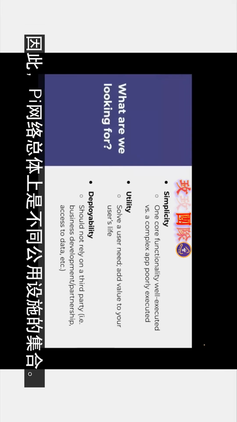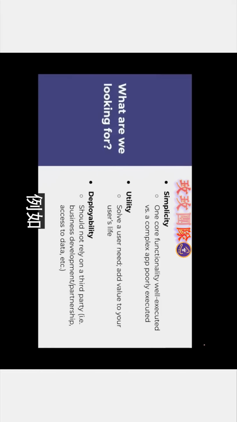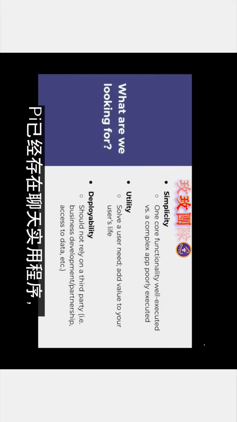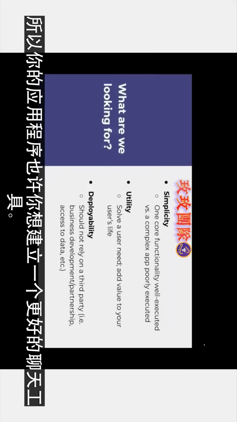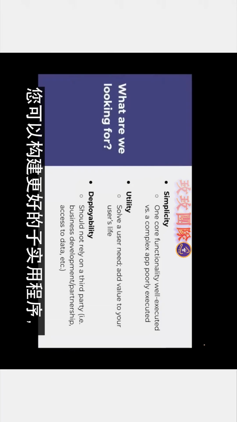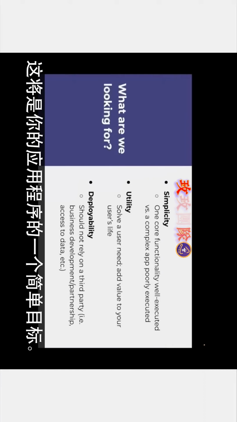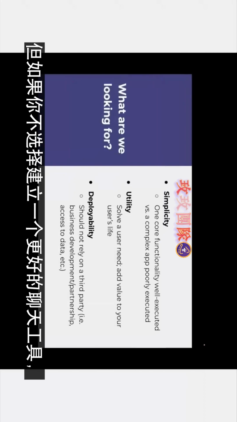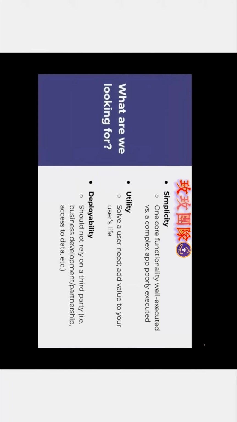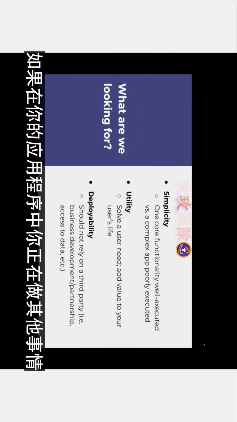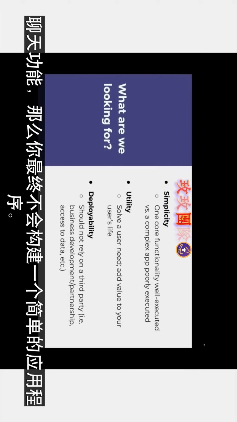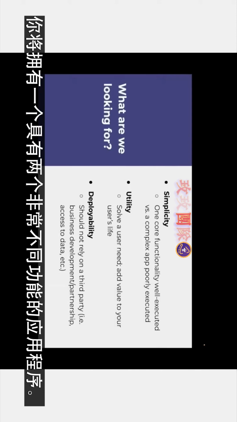So the Pi network is overall a collection of different utilities. For example, a chat utility already exists for Pi. So your app, maybe you want to build a better chat utility. Okay, that's perfectly fine. You can build a better chat utility, and that would be a single, simple goal for your app. But if you don't choose to build a better chat utility than the one we have, and in your app you're doing something else and you also add the chat functionality, then you end up not building a simple app. You're going to have an app with two very different features.